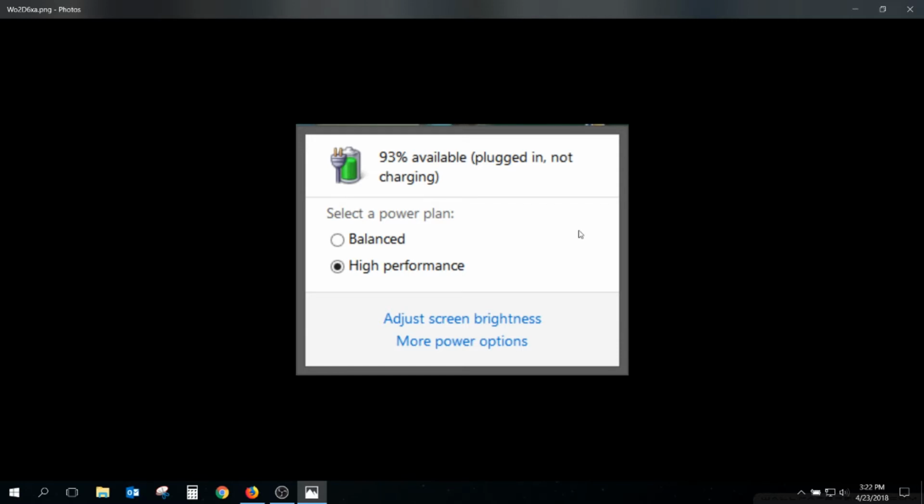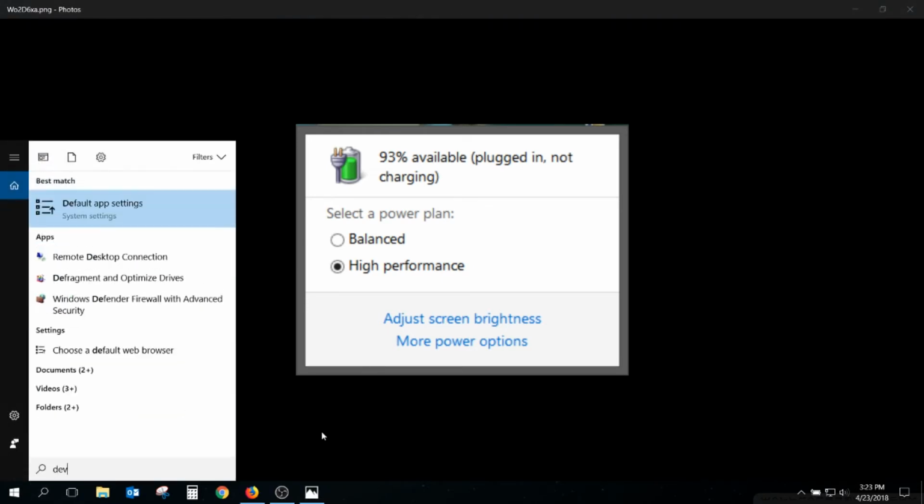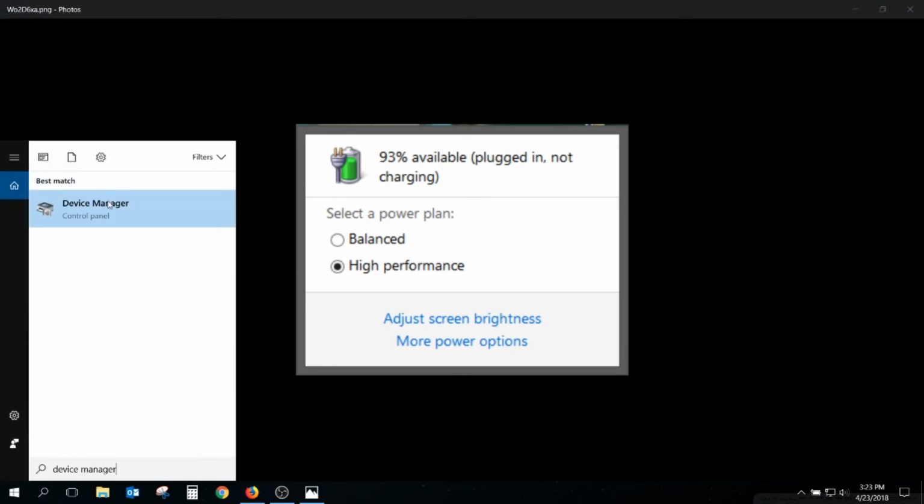Step 6, you're going to want to uninstall all the devices for the battery using Device Manager. So to do that, head on down to your taskbar and click the Search Windows icon. Next, type in Device Manager. Now click on Device Manager.